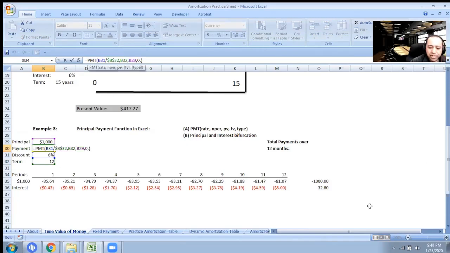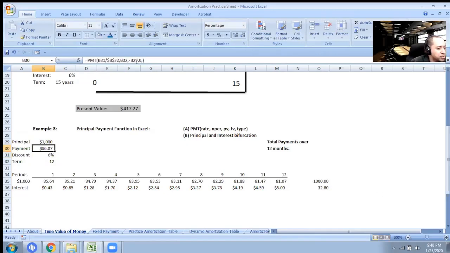So let's just flip that sign again. And then for the loan type, or the future value, we select 0, although if we didn't select anything, it would just default to 0 anyway, so we don't have to technically type anything there. And then for the type, we don't have to type anything there. It'll just default to 0, okay? And so that's how we get the payment.